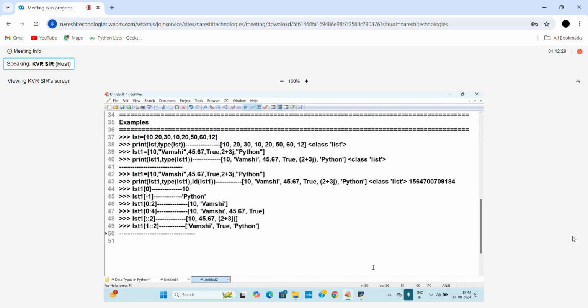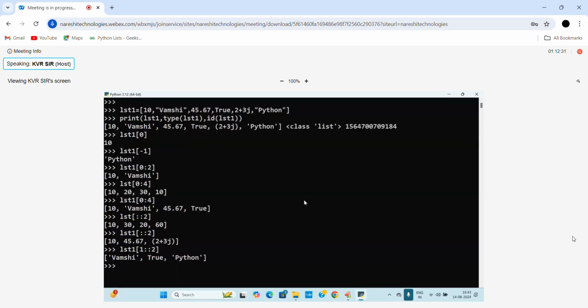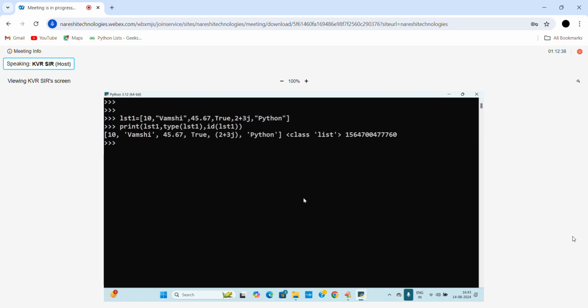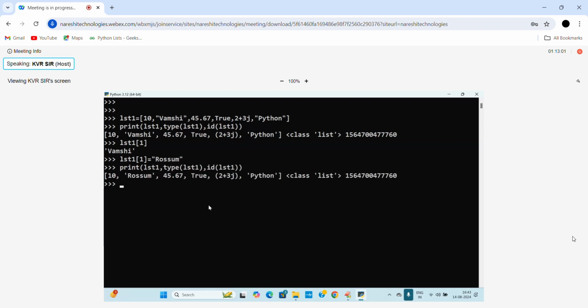Now, I'll go to one more discussion here. Online students, carefully try to follow. Take that lst1. I decided to update this Vamshi with Rosum. What is the index of this Vamshi here? 1. How do you locate it? lst1 of 1 will give the data. But I want to update it with Rosum. So this is known as updating, at the same address.